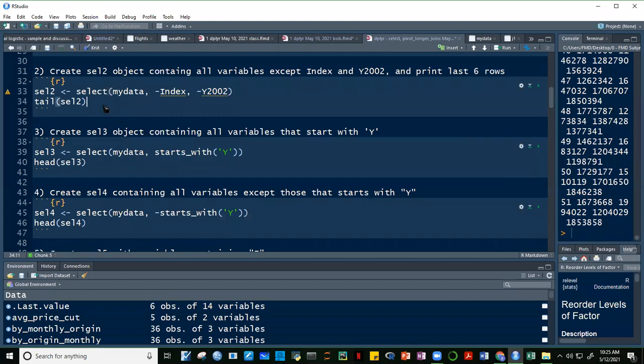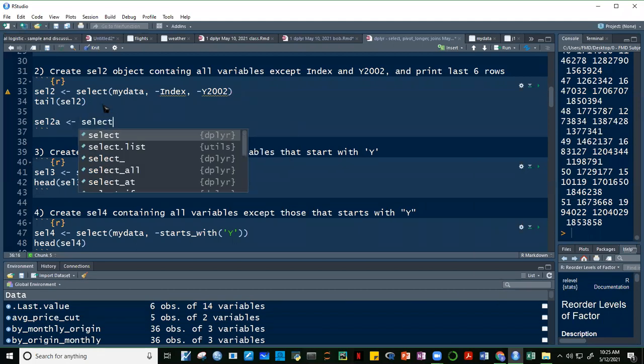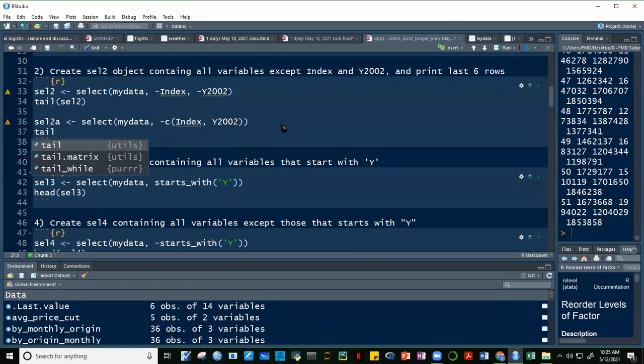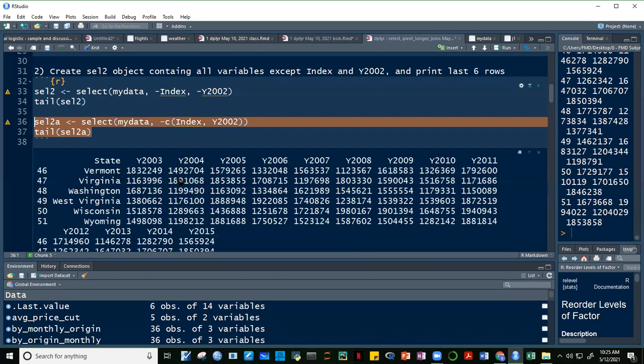Or dito pwede ring cell, let's call it 2A. Then select my data, and then negative c, pwede rin to guys, no? Index at y2002. So you can also use this. It will give us the same result. Tail, cell 2A. Okay, so same result.